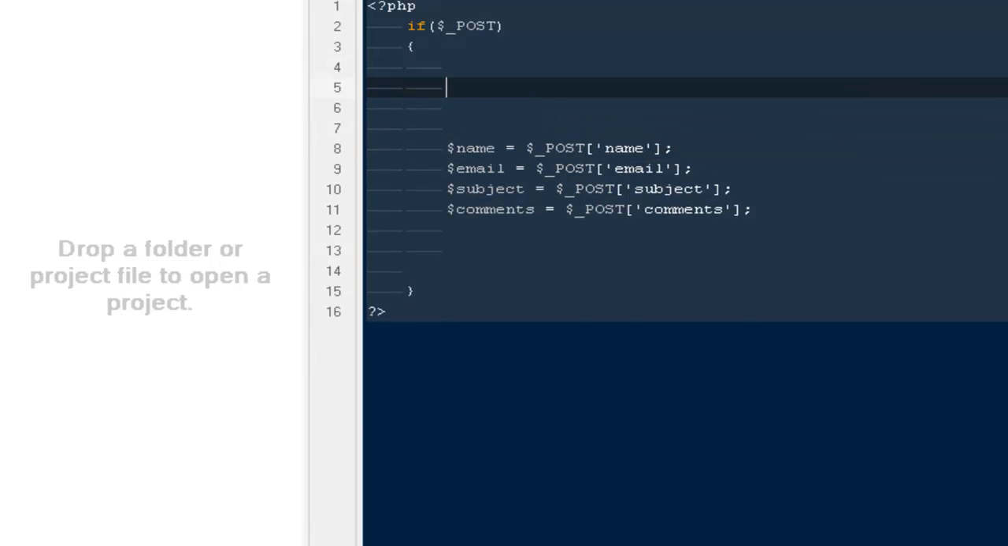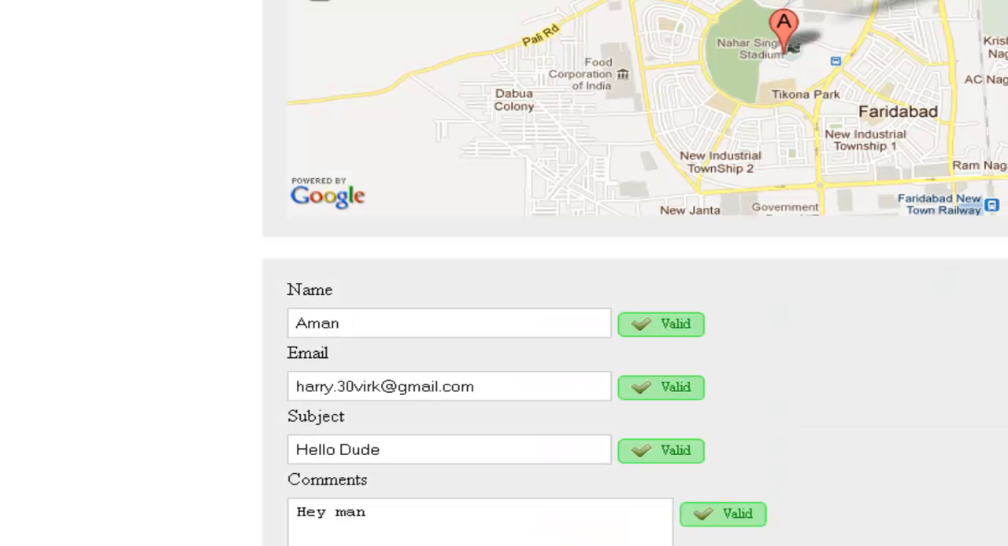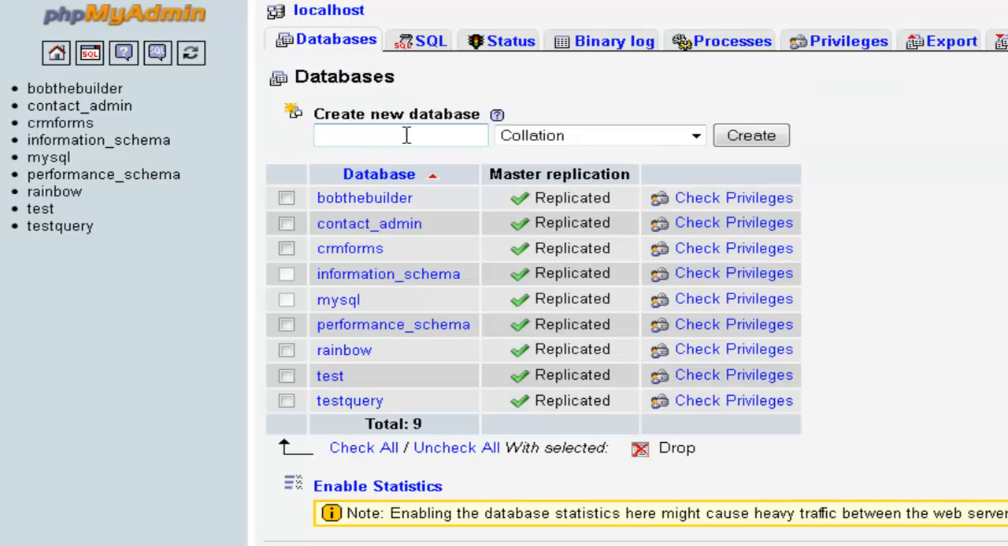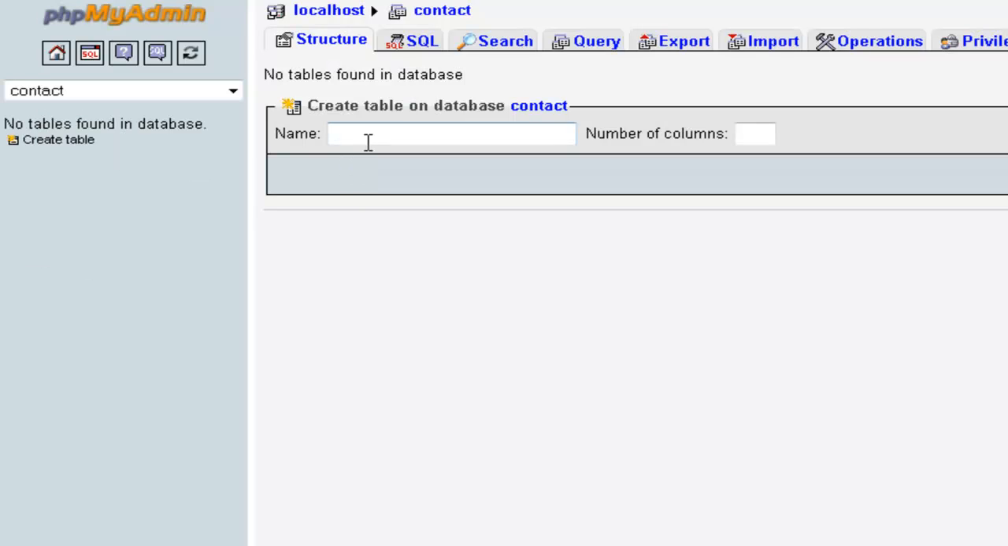But before that, we need to create a database plus a table where we would be storing our data. So I'm going to go to my localhost. I'm going to go to my databases. Out here, I'm going to create a new one. Let's say contact. Hit create. It's done. It's here. Then I'm going to say the table would be contact form. Okay. Let's say we need only 5 fields.